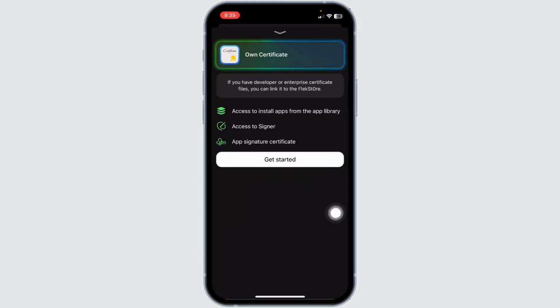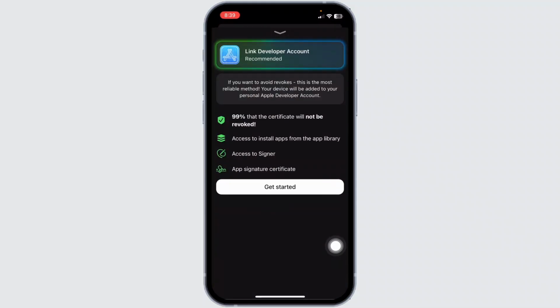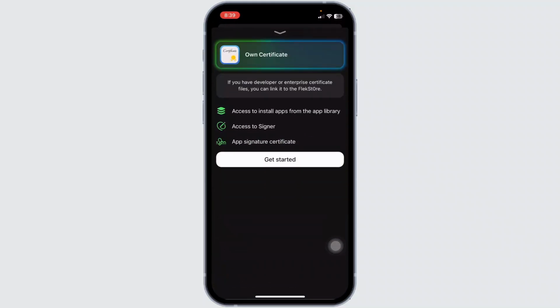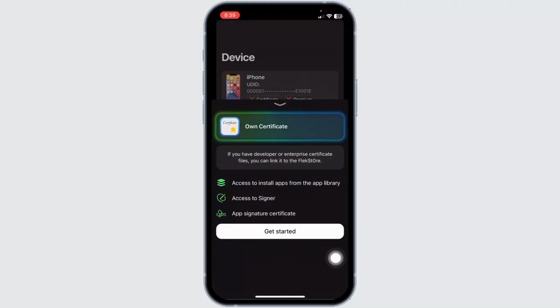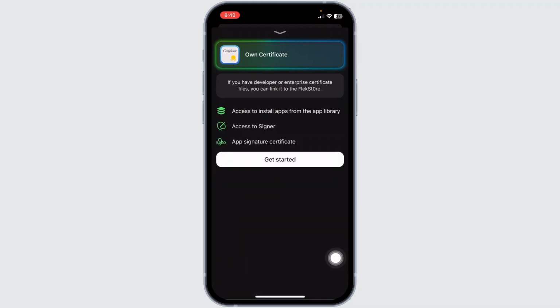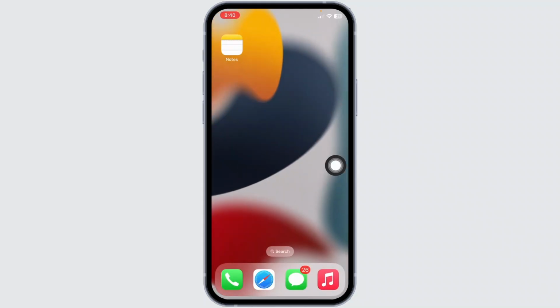and in this section you need to verify yourself with a certificate. You need to provide some certificate, then only will you be eligible to download Android apps. So you may fill out your file like this and provide any of the certificates just like this by following the on-screen instructions. Once you do all of that, you can find the signer section at the bottom. You just need to select the IPA file that you downloaded from your device.